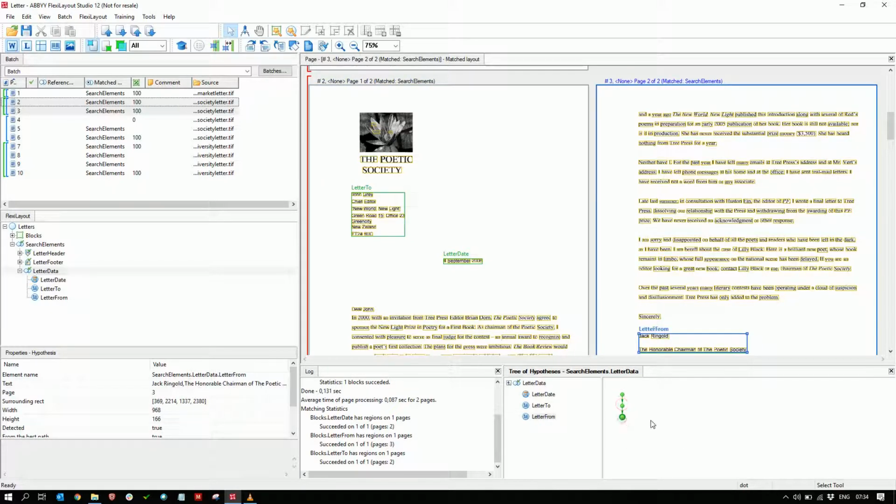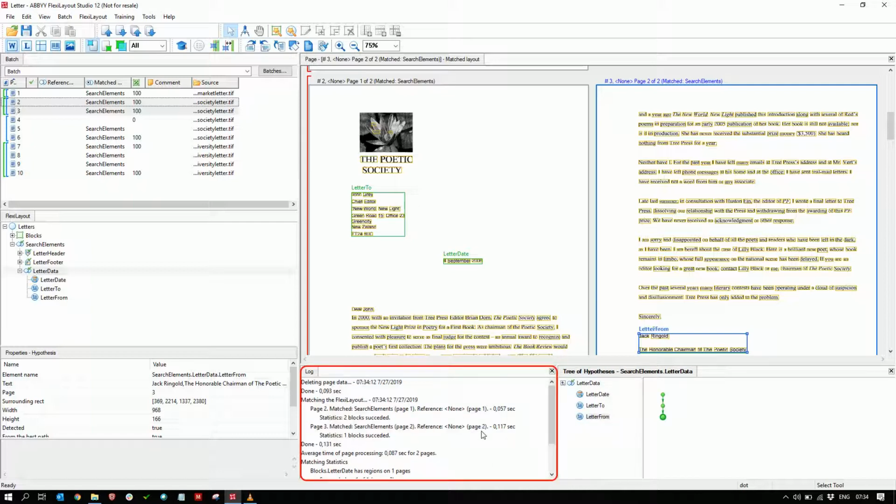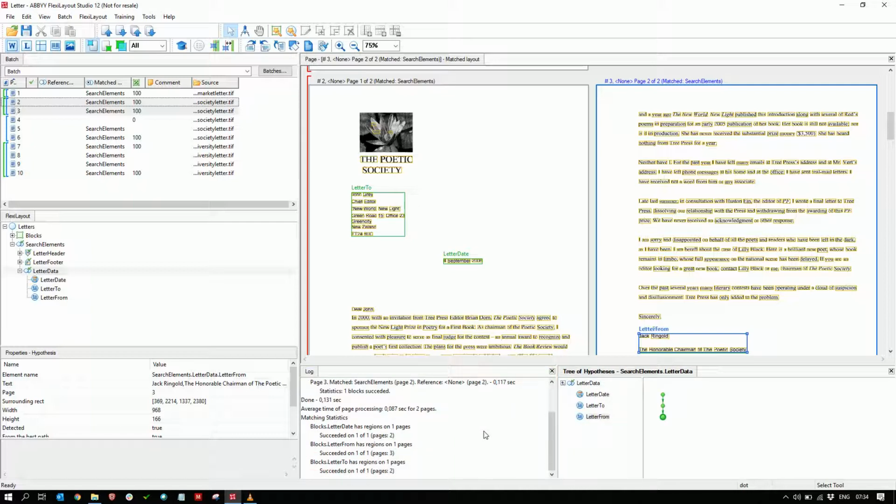Lastly, we have the log pane. The log pane shows you statistics and statuses generated for the current run. Now that we have an understanding of the displayed windows, we can start adding or editing elements.